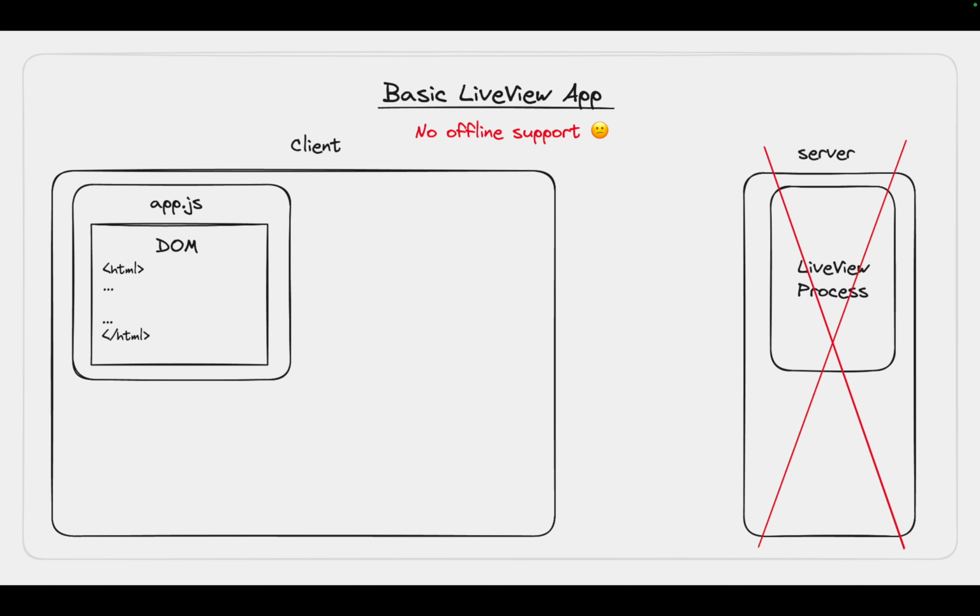However, if we were to lose internet connection and therefore no longer have a server or WebSocket connection, then our app no longer works.